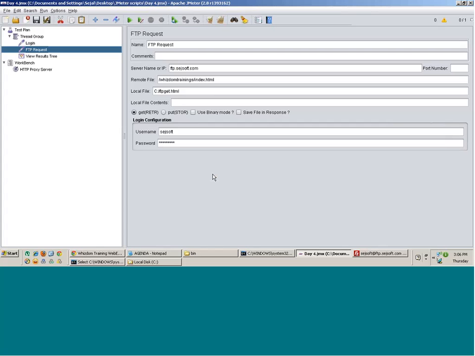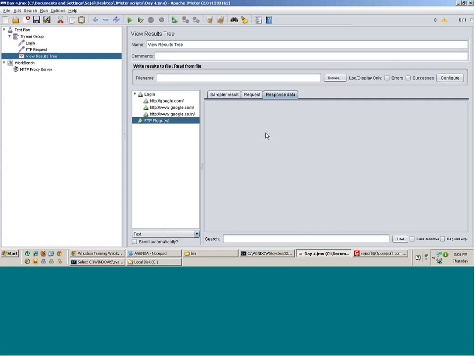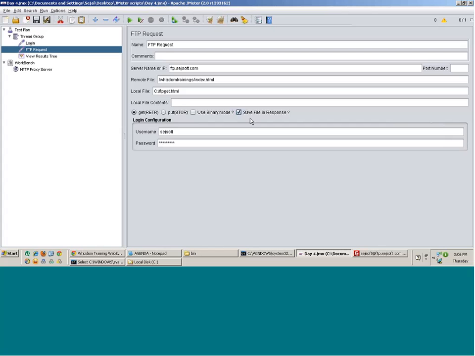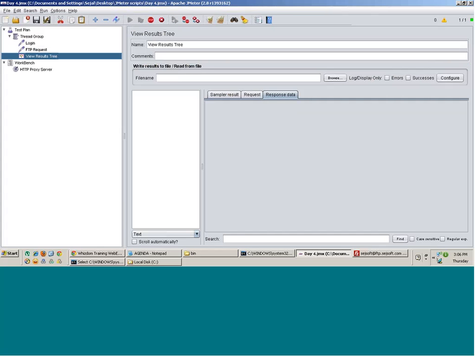In this FTP request, you have a way of saving the file in the response as well. If you check this option, you're going to save this file in the response. Like in the view tree, you see nothing in response data. If you want to see the file in response data, you can do that by checking this option. So I check this option, I clear off the data, and I'm going to run the test again. And I go back to view results tree. Again, the connection part will take some time. It is making a connection to the FTP server and getting me the file. This time I want the file to be loaded here itself. I want to see the content of the file as part of the response data.